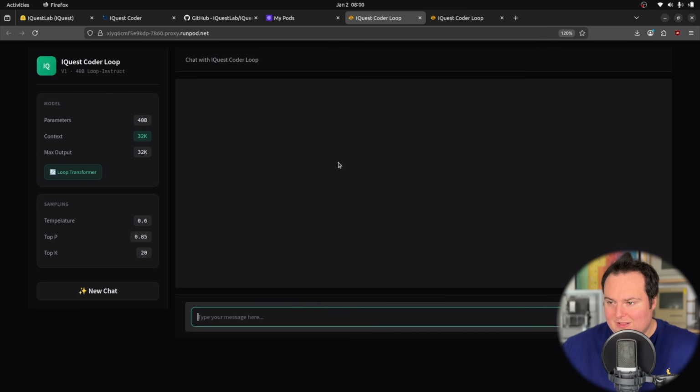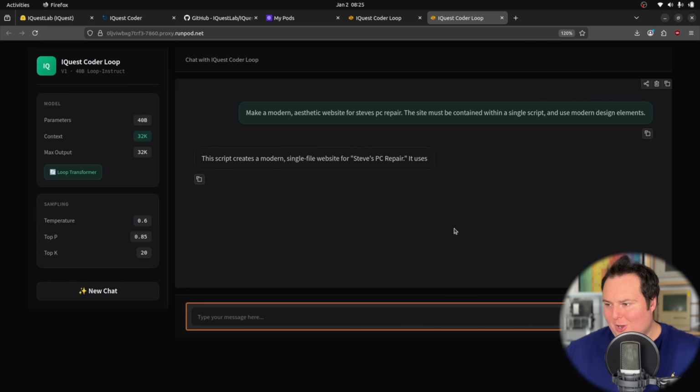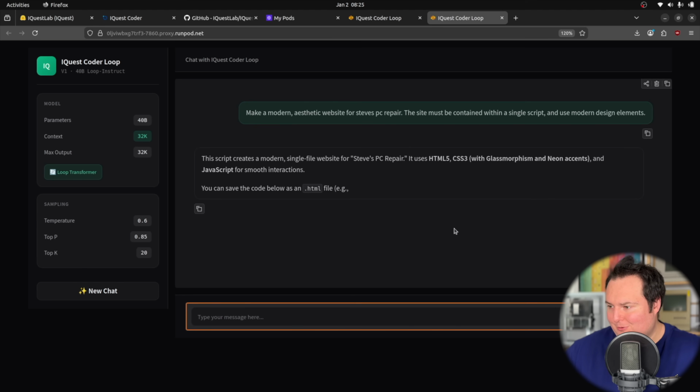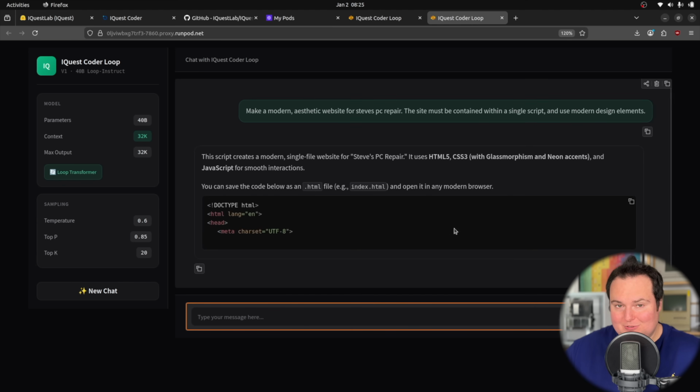Now, very frustratingly, I was running another instance of this, and it was generating code, and then all of a sudden it just said error, and the entire generation disappeared. So I suppose we can try another test with this. I'm going to try a modern aesthetic Steve's PC repair website contained in a single script. Okay, so it's going to give us some glassmorphism and neon accents, as well as some JS for smooth interactions. I'm looking forward to this.